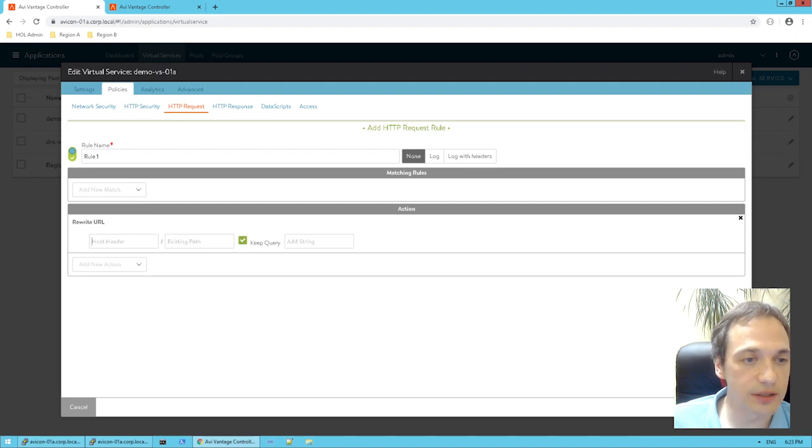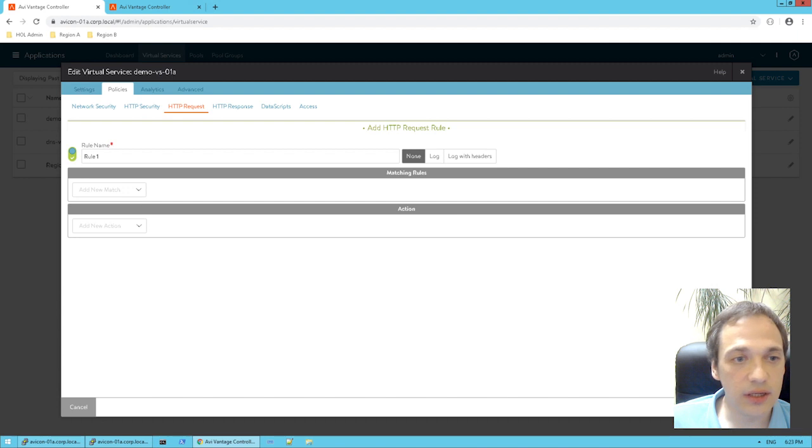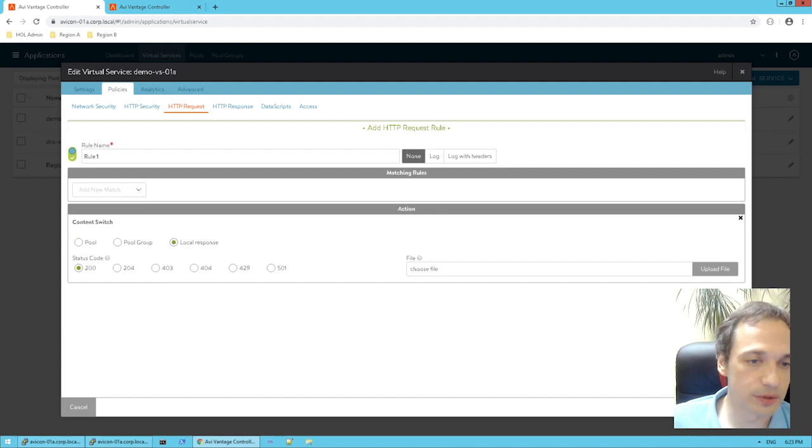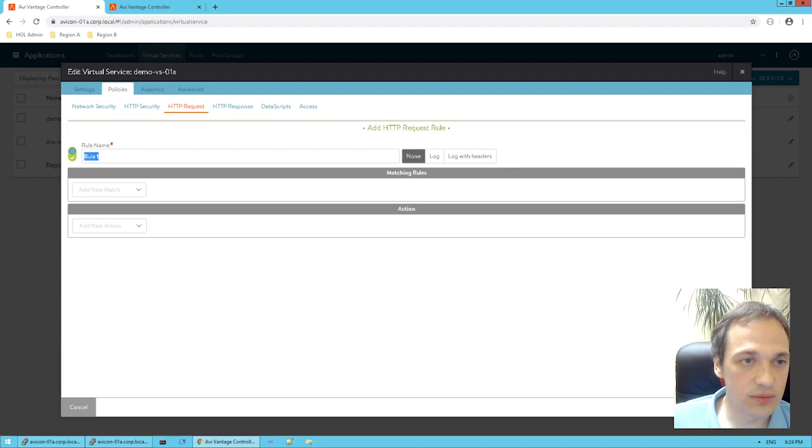We can rewrite a specific URL, and we can do a content switch, meaning that based upon certain matches, we can forward the client request to a pool group, or send a local response with a status code, and we could attach a file to it. So let's do a simple rule. Let's name it request rule 1.